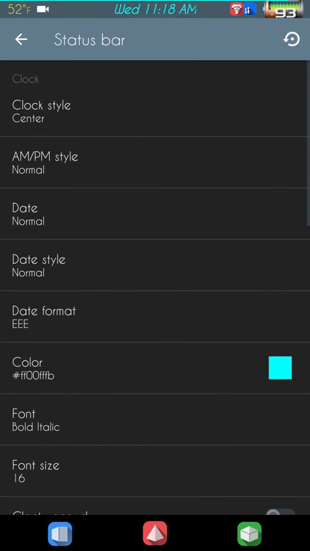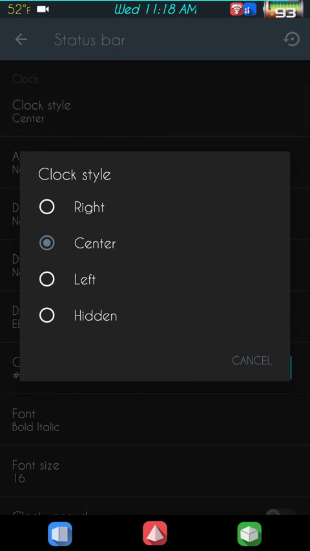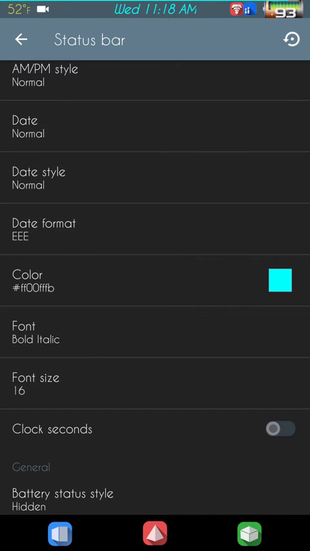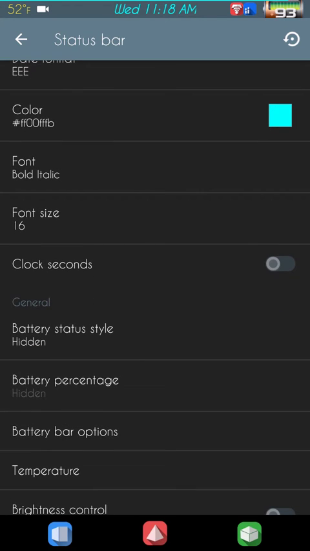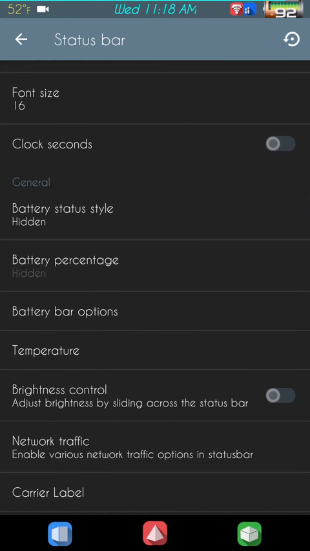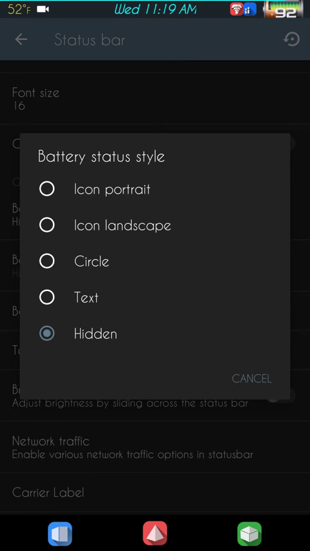Then for your status bar settings, again, you have your clock style, AM, PM, date style, date format. You can change the color. You can change your font style, change your font size, which I like. I mean, I love all these settings. Have seconds showing if you want. Then of course you have your battery status. I have mine hidden because I'm running the 3-minute mod, which is baked into this ROM. All you have to do is download the 3-minute purchased settings from the Play Store, and it will automatically turn on for you.